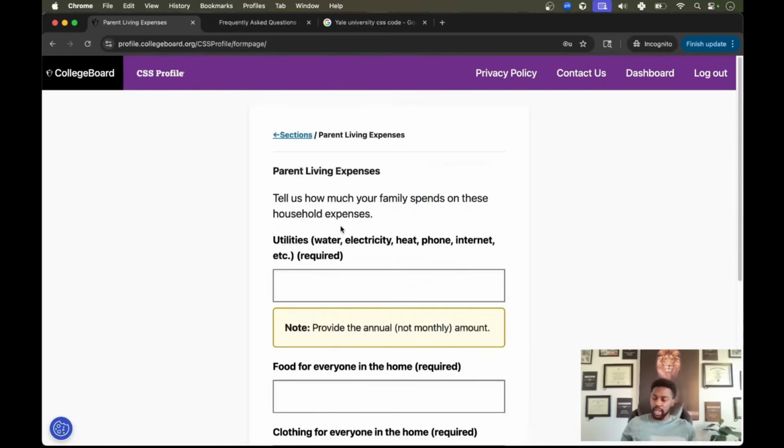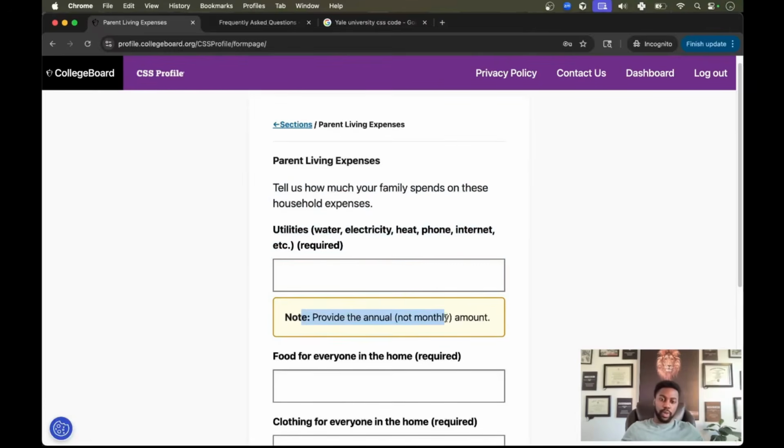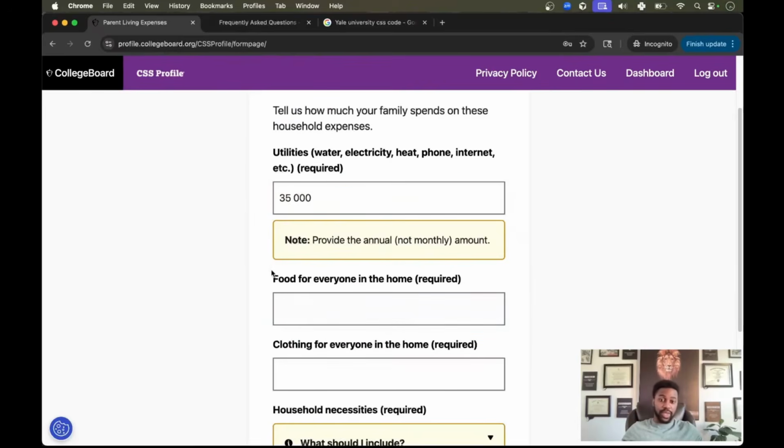Now they're asking for other living expenses. So this is going to be things such as your utilities, which is basically how much does your parents pay on the household utilities like water and heat and stuff like that, right? And you want to know this per year. Okay, so this is per year. So per year, let's put 35,000 rand, and that is very cheap. Food for everyone in the household. This is going to be an estimate again.